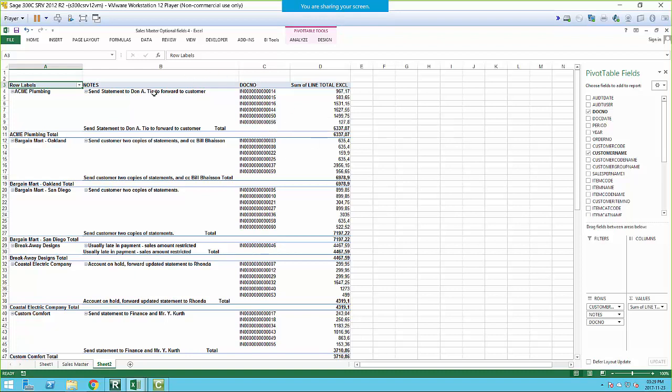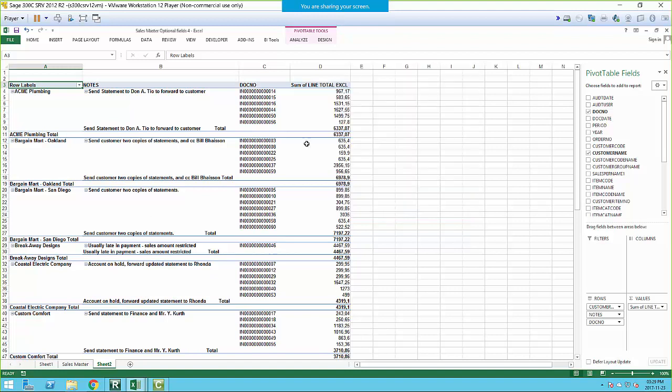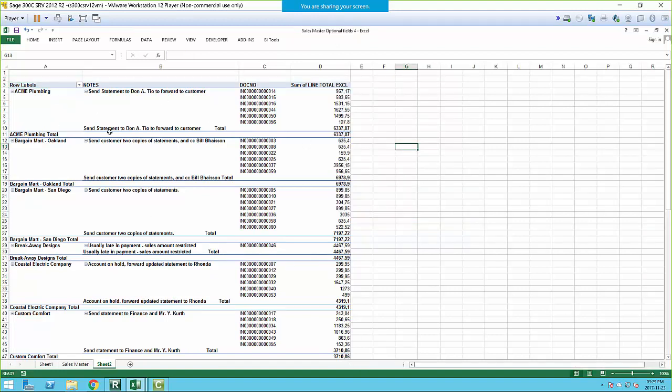Okay, so to do that again, remember you go to your field that you want to apply it to, you click on field settings, you go to layout and print, and then change your show item labels in tabular form and click OK. And that's how you move it across to the column as well.